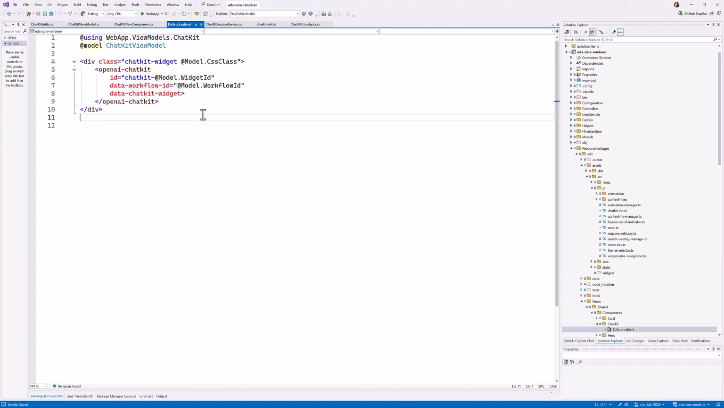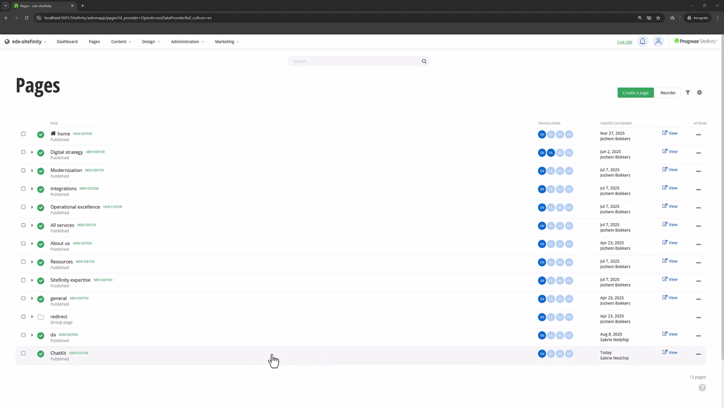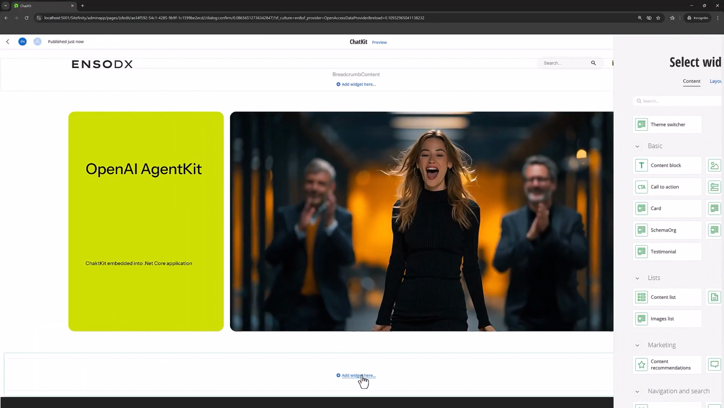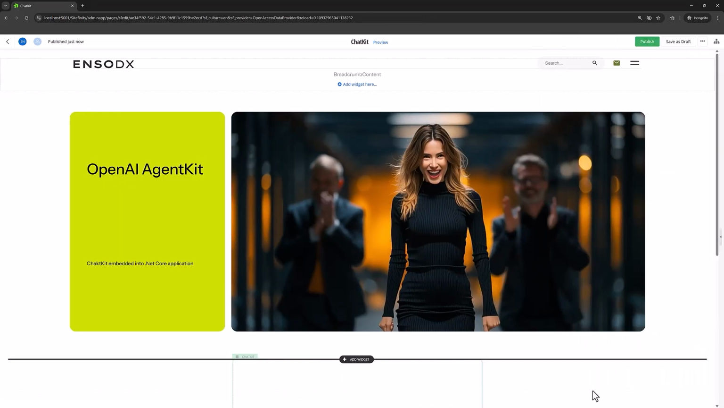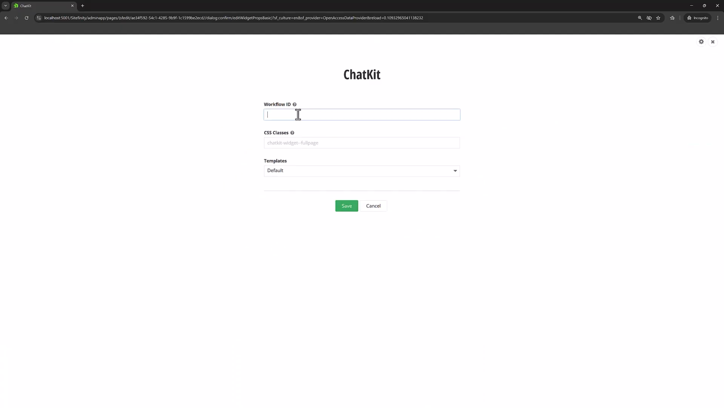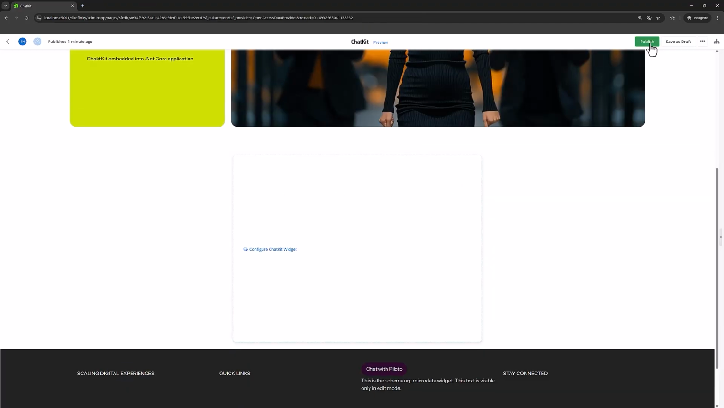We're going to embed the OpenAI ChatKit component using its specific tag. We set the workflow ID from our view model to tell ChatKit which AI agent to load. And our widget is now ready and we can drag it on a Sitefinity page. We have a page which we have created for this purpose. Let's open it for edit and drag the ChatKit widget on the page. In the widget designer, we see all the properties we defined in the entity. Let's set the workflow ID, save and publish.